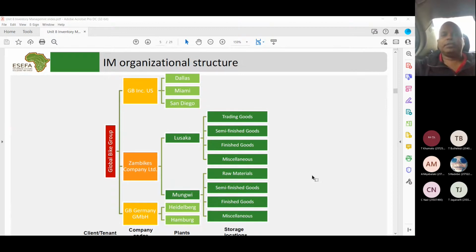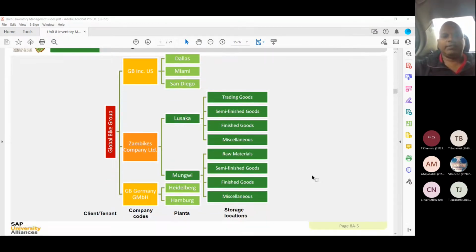So here's the inventory management organizational structure. You can have a look at it. There they have all their company codes. There's Zambike's company out here. They're in Lusaka.